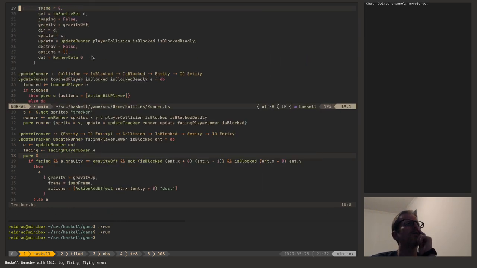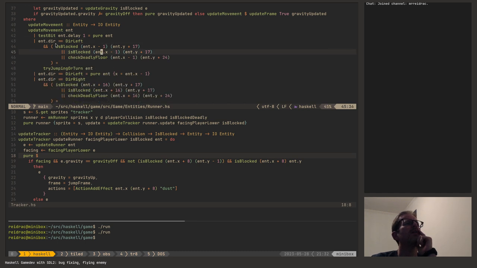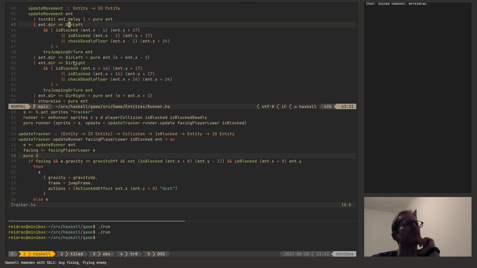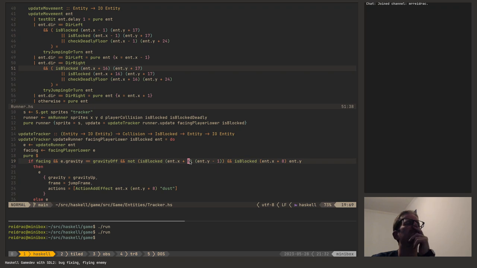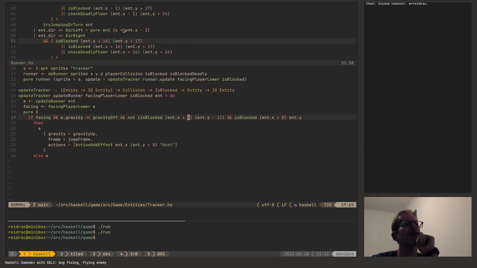So the runner, see, is checking x minus 1 when the direction is left. When the direction is right, it's x plus 16. But here, we check the middle point. So that's basically why it doesn't work. Well, it works, but it's not working properly.